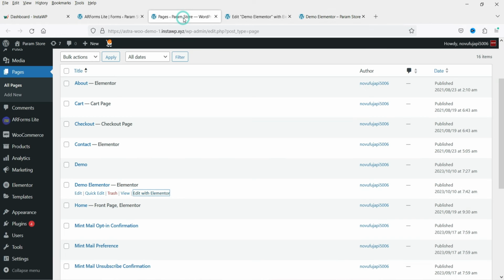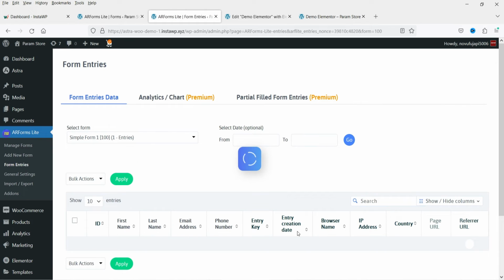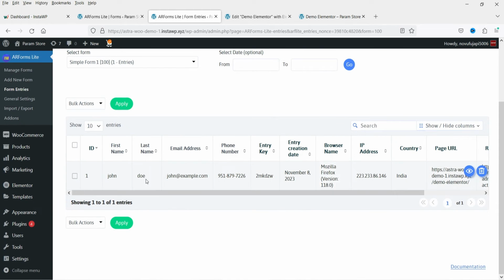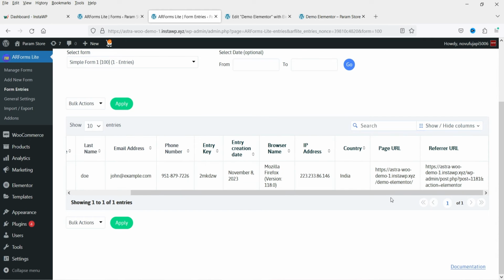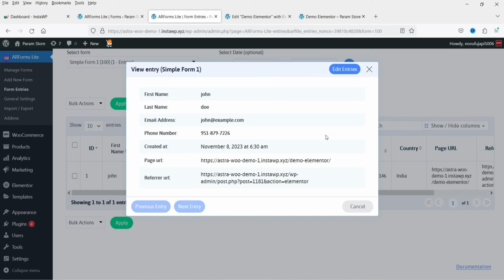Let's go back and let's go to ARForms, manage forms. We have got one form here. This is the simple form 1 and you will see one entry is there. So if I go to entries, you will see the entries or the information of the user who has submitted the form. You will see the first name, last name, email address, phone number, and this is the entry key, the date, the browser. So all the information is there. This is the URL from where the form is submitted. If I click on preview, you will see the preview of this particular contact.